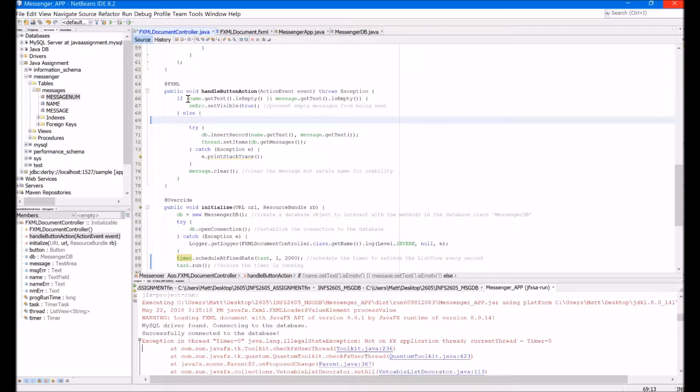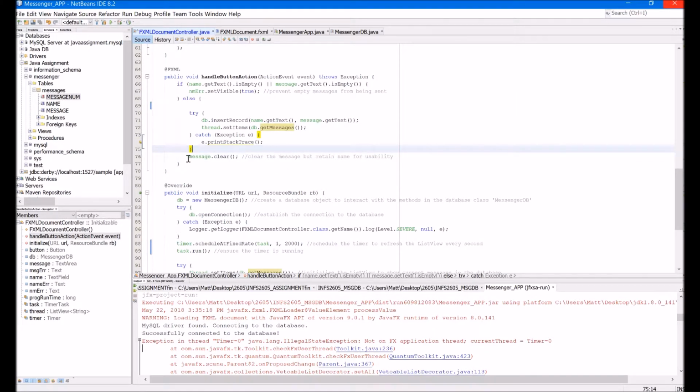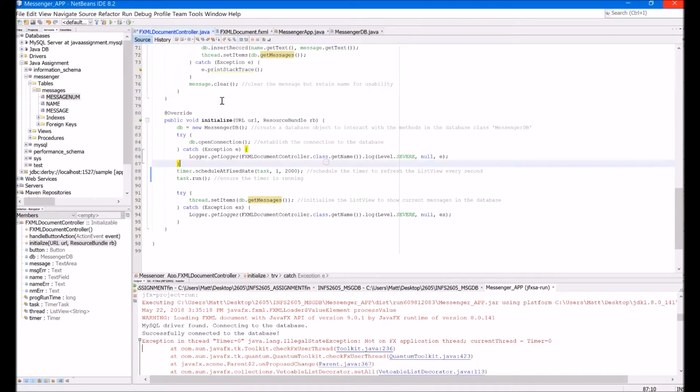In the controller, the way our app functions is when the event of clicking the send message button happens, we first of all clarify that no message fields can be left empty using this if statement. And then it uses the insert record and gathers the name and message text fields, inserting them into the database using the insert record method. Then we use the set items predefined Java method to put the observable list into the thread, which is what we've called our list view, using the get messages method. Then after you send your message, the message field clears. However, we did not clear the name field, as it would be a bit tedious to continue entering your name every time you want to talk to someone.